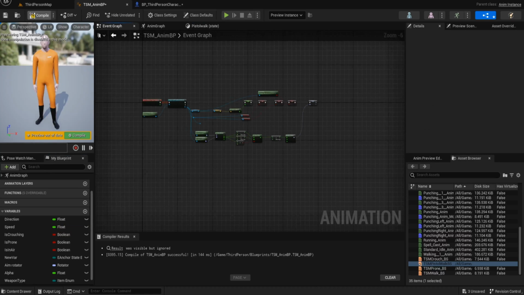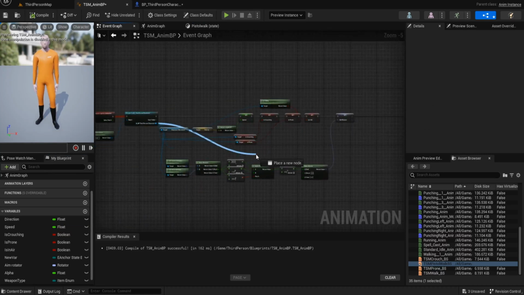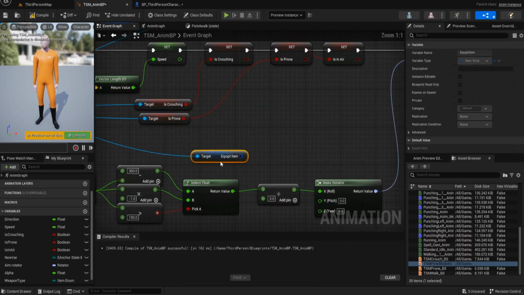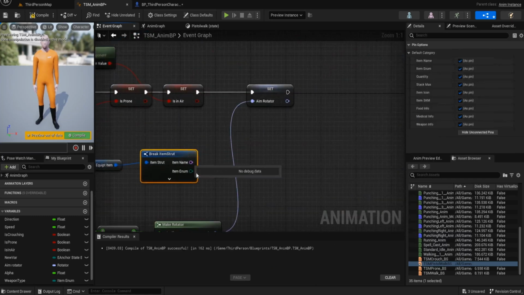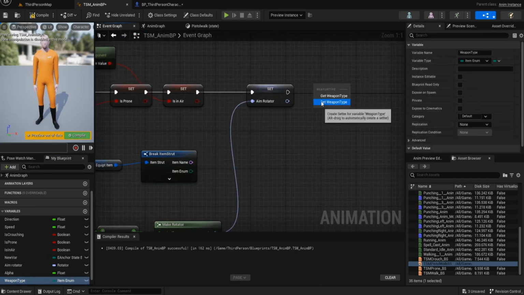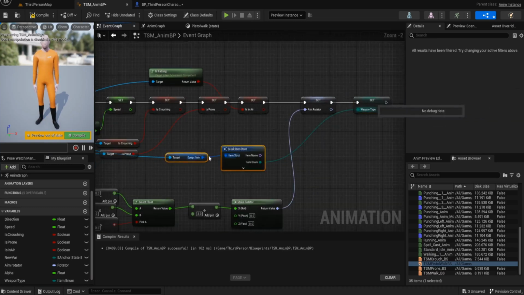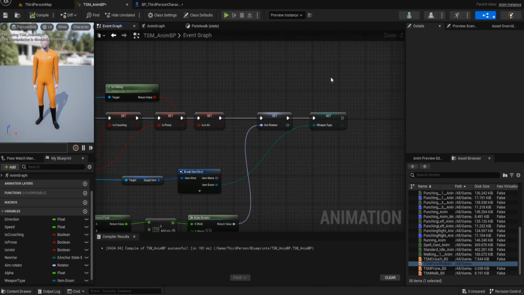And we go back to our event graph, compile everything, obviously, to make sure you don't lose anything. From our third person character, pull off, and we're going to get our equip item. So that we know what's in our hand. And we're going to break that, boom, like so. And we're going to then set this weapon type up here. And then we're just going to plug that item enum into there. Very, very easy peasy stuff. Once that's done, that should now update to tell us we've got a pistol in our hand, or we've got an assault rifle in our hand, or we've got not any of that in our hands, basically.